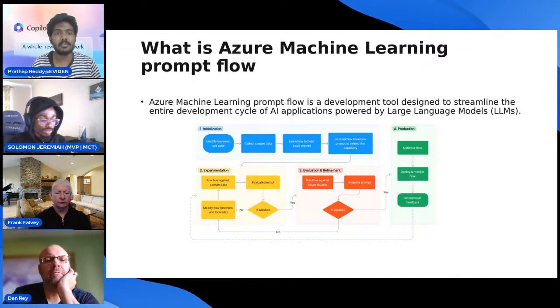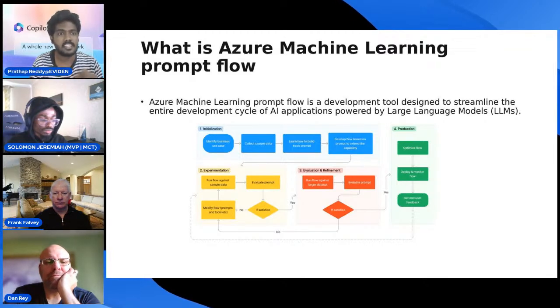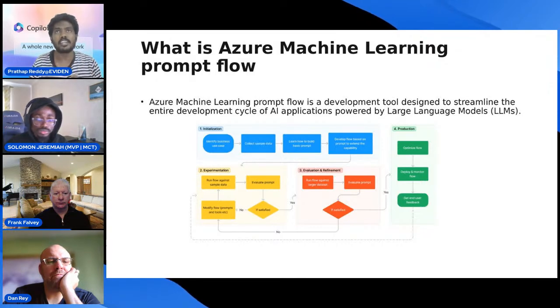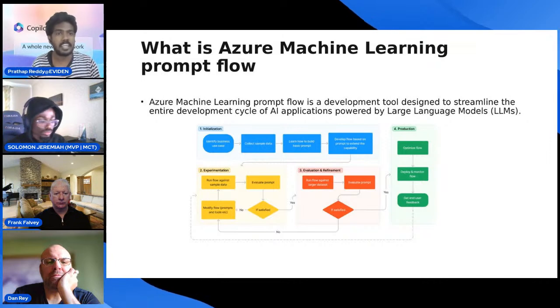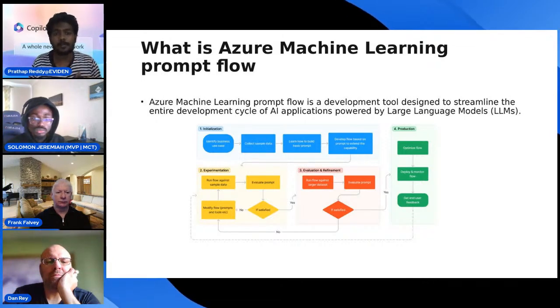For example, when I want to go to any ChatGPT model or a Bing model, I need to ask, like, what is Azure, what is Microsoft, what is AWS. I just ask some kind of questions. That particular LLM model gives you the response by using this prompt flow. So prompt engineering plays a key role in this model.